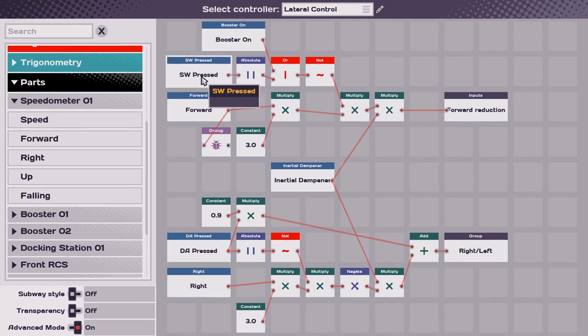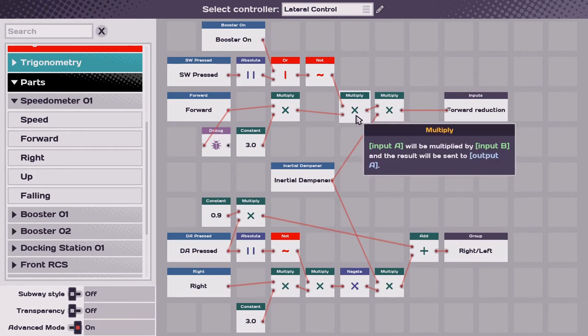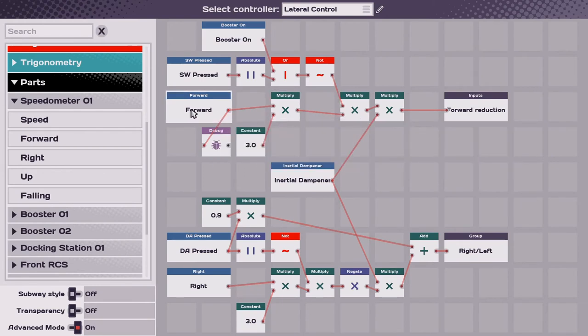So if SW is not pressed, and or the booster is not on, then we've got a 1 going into here. So then we're going to take our forward speed and reduce our forward speed based on our forward speed, but only if the inertial dampener is on. If the inertial dampener is off, then a 0 is going to go to here. If SW is being pressed or our booster is on, then a 0 is going to go to here, and we're not going to have any forward reduction. So we are done with lateral control.